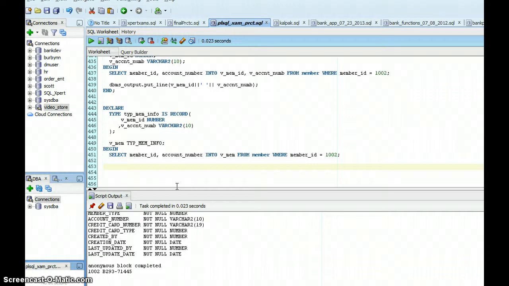So let's do the processing. dbms_output.put_line. Here's the case, because vmem is actually a composite data type, in order to access the individual items within it, you have to first mention its name and use the dot operator to access the individual members within it. So this is what you do: vmem dot the types that you define within it, which is vmem id. So you say vmem id.